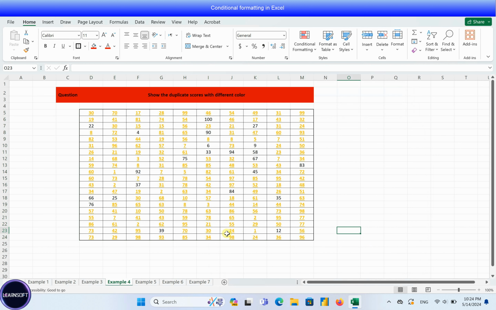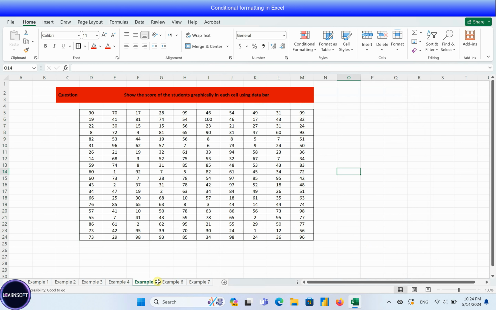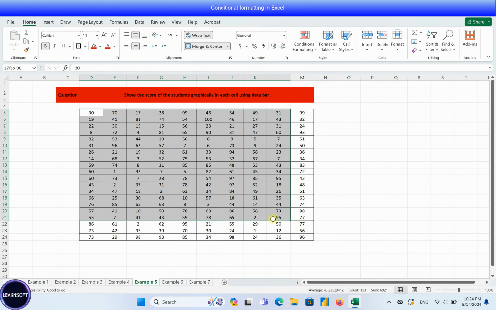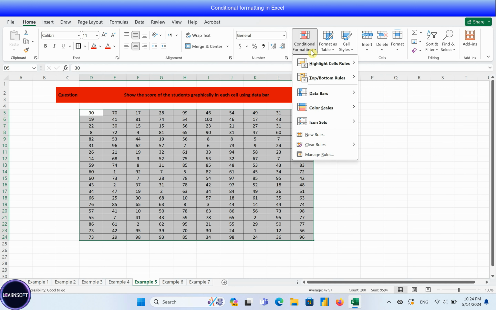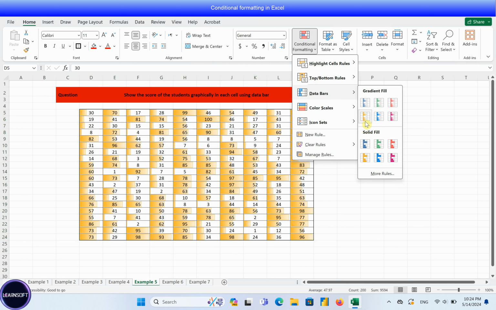Now we are going to address the fifth example. In the fifth example, we aim to show the scores of the students graphically in each cell with the aid of the data bar. To do this, first, we need to select the cells to which we want to apply the formatting. Then we should open Conditional Formatting and click on the data bar. You can select one of the predefined formats or design a new one from More Rules area.